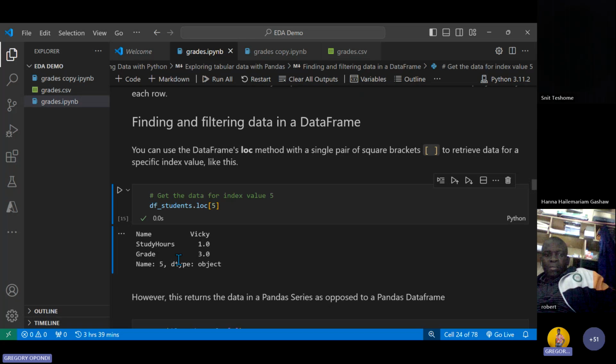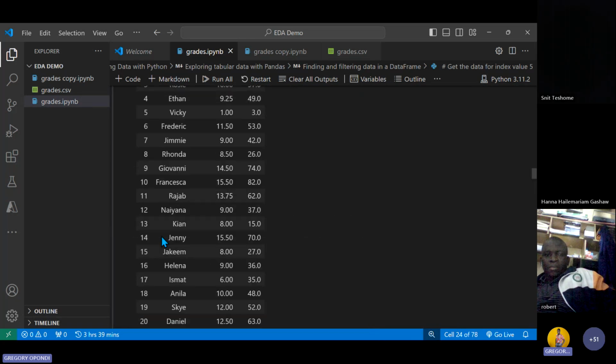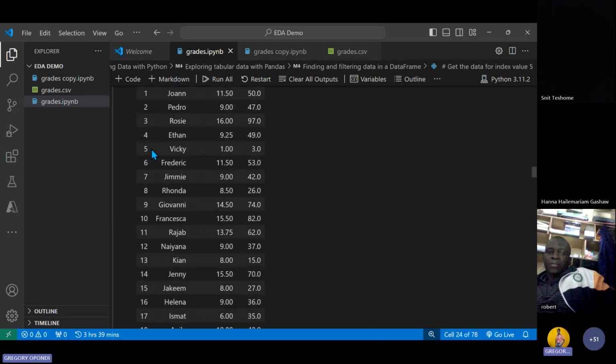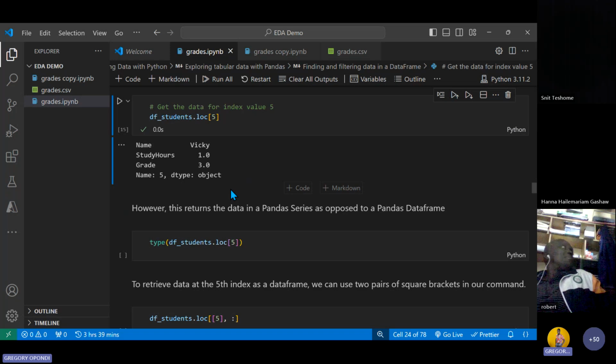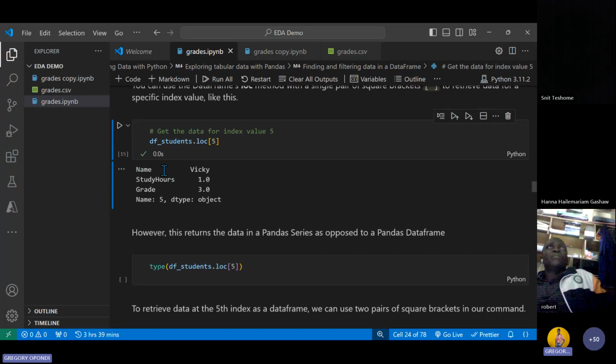It gets that if you come here and look at 5, the name of student 5 is Vicky and she studies 1 hour and only gets 3, because she studies 1 hour a week. Don't study 1 hour a week. But anyway, we can confirm this now. We see that the name is indeed Vicky, she studies only for 1 hour and her grade is 3%.